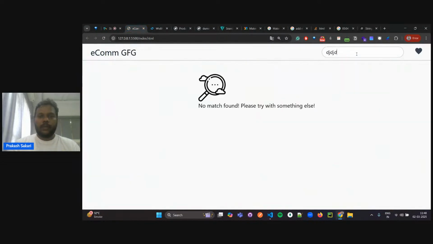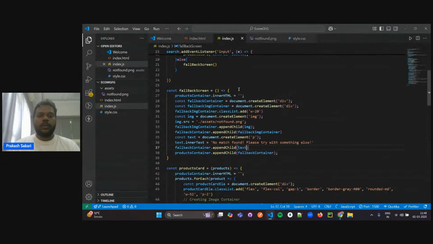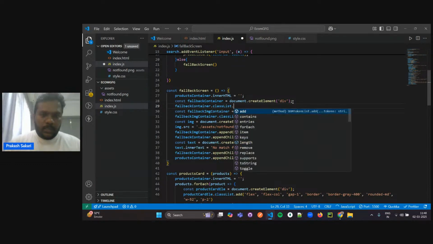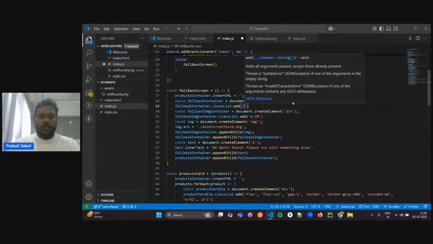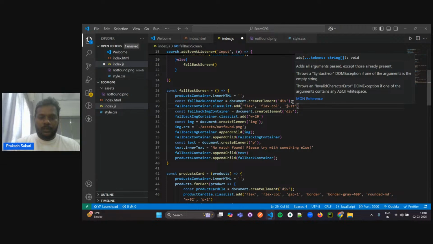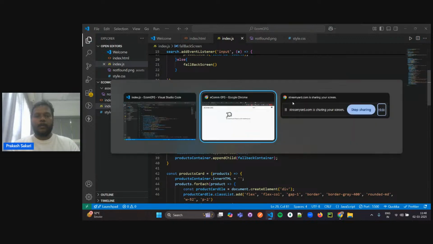So whatever I'm writing over here, it just gives in this way. Since this is the fallback container, I can add some class list also to this. So I'll just do fallback container dot class list dot add, and I'm just going to do flex, flex-col, justify-center, and a gap of, let's say, 4.